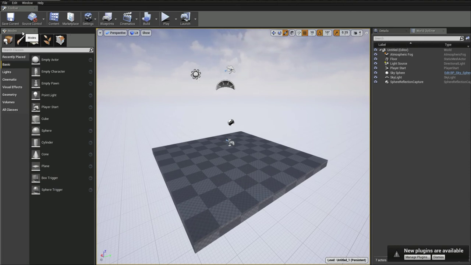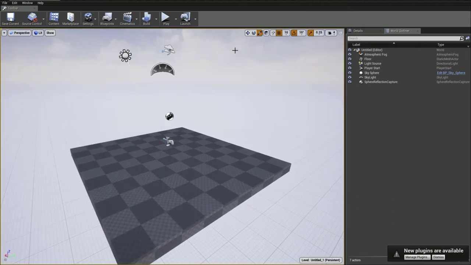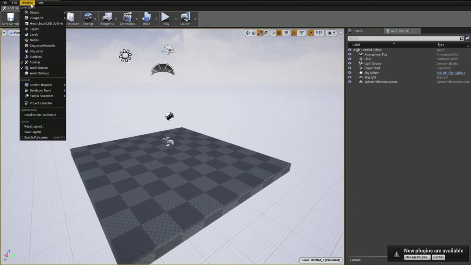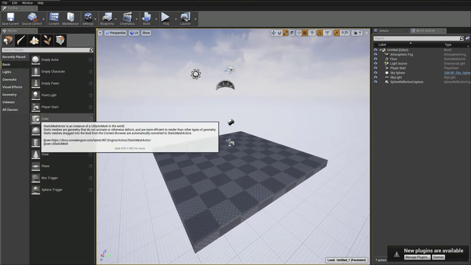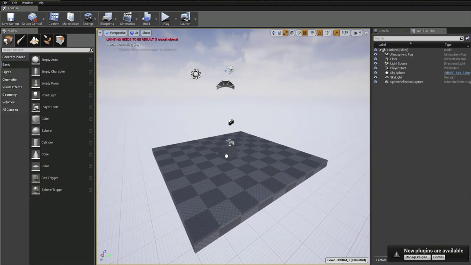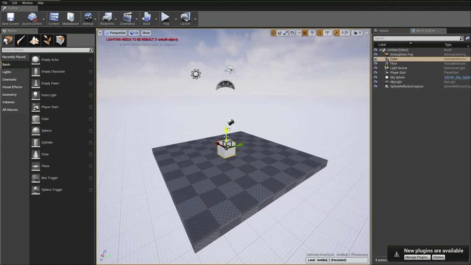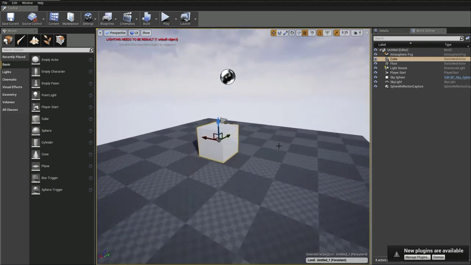If you notice over here, I have the modes window. If that window is not up in your scene, you just come underneath Window, Modes, and this allows you to create simple things like a cube, for example. I can just click that and drag it and put it in the scene. If I hit W, I can move it around. It gives me the gizmo to move stuff.